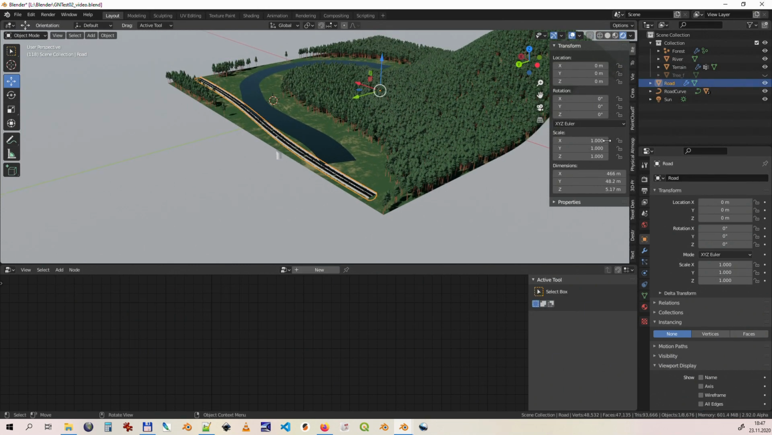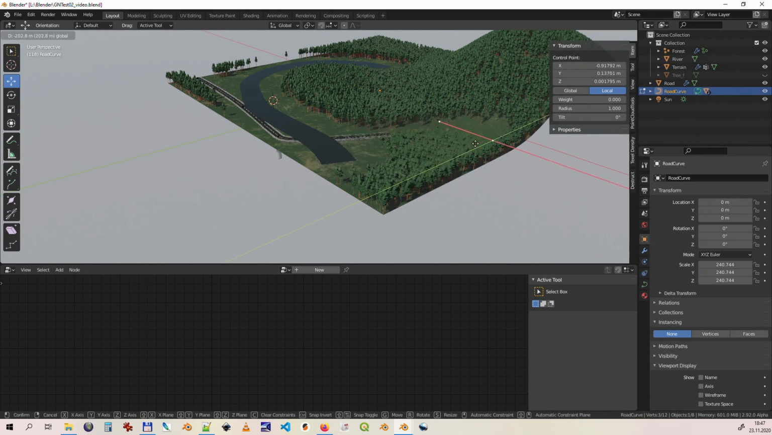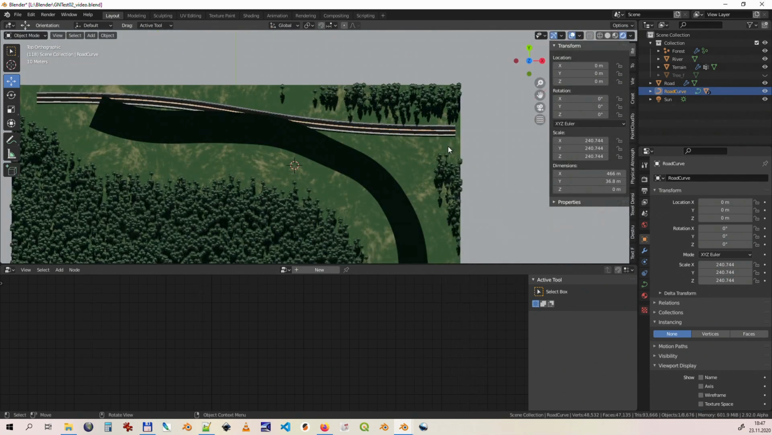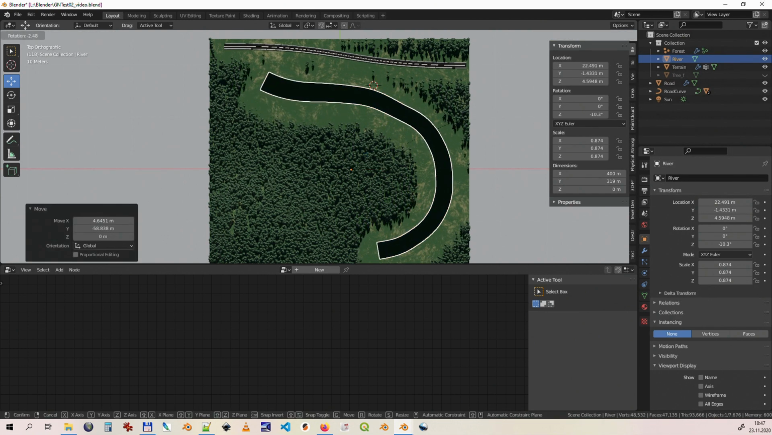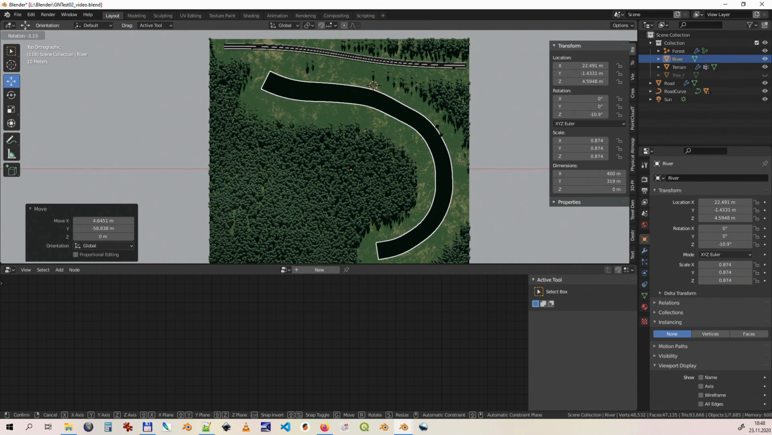Now if I change the shape of the road, or I move the river, rotate it slightly, the forest changes as well according to the changes being done to vertex groups by the proximity and mix modifiers.